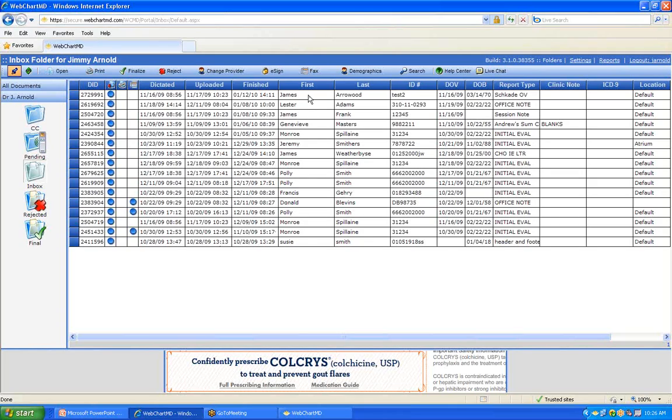Notes can also auto-print upon being finalized to any designated printer at any location. They can also auto-fax to any primary recipient and or CC'd recipients. And then lastly, upon being finalized, the notes can be interfaced into the EMR if that's the required trigger.